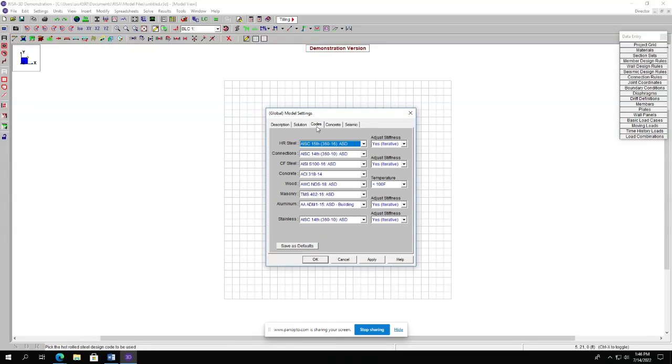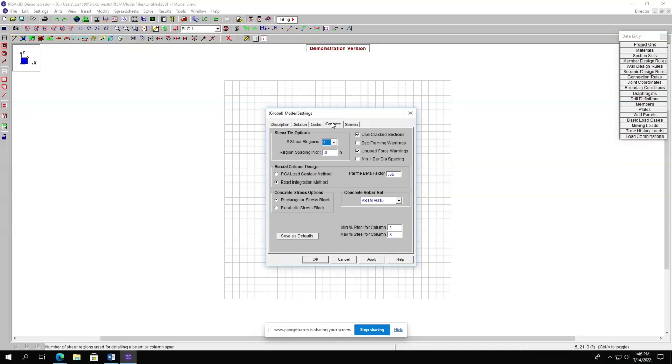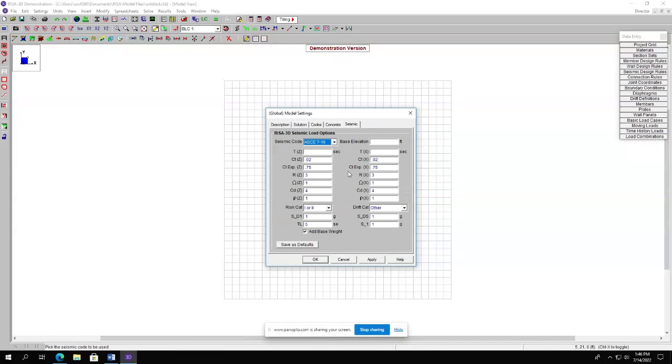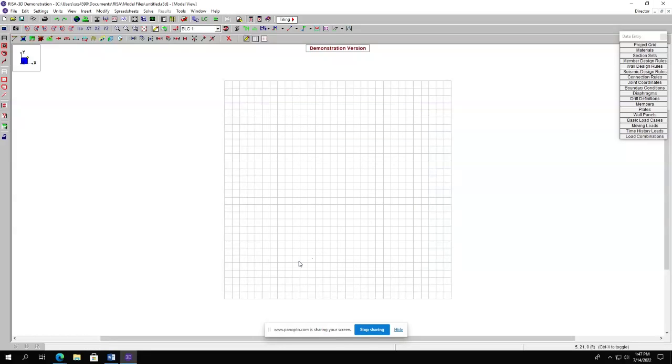Codes, everything codes are there, and then for concrete, just toggle up and give the latest one over here. You go to the concrete over here, everything is good. If you are doing it for the seismic zone, you need to change the codes from here and then put all the variables over here. But for now, I'm not going to go into detail with the seismic. Click on apply and then OK.